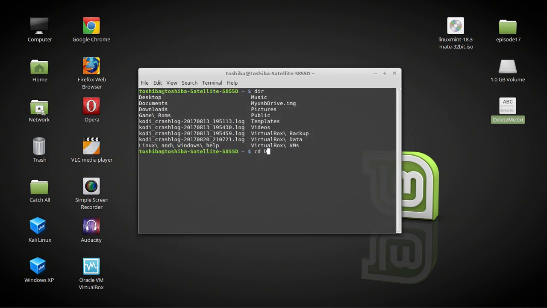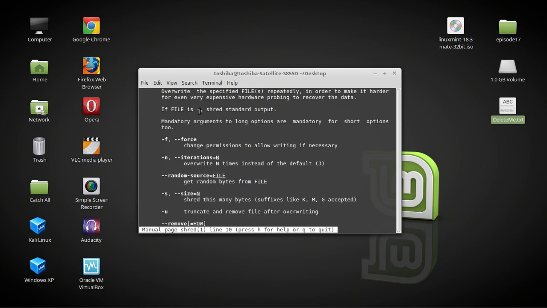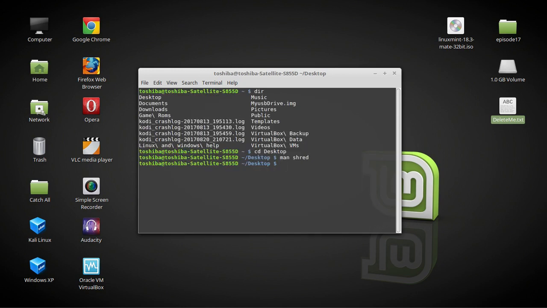So when you want to, go to desktop and type shred. Well, first you type man shred. It means manual. It shows all the different commands for it. Anyways, we're going to type shred. You have to type this for a file. If you go into the manual, you'll see -u means file. And just type delete me text.